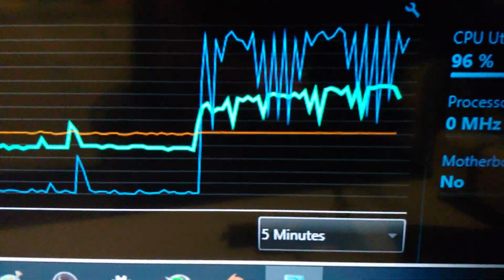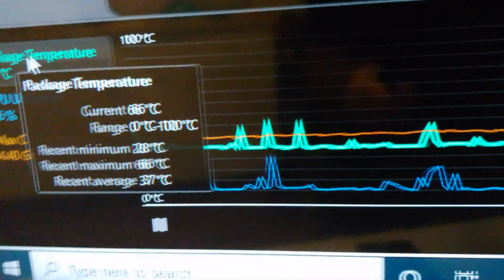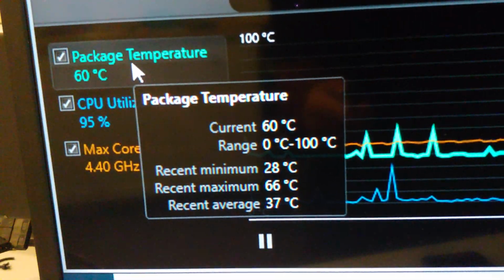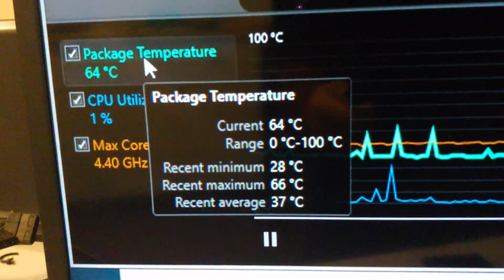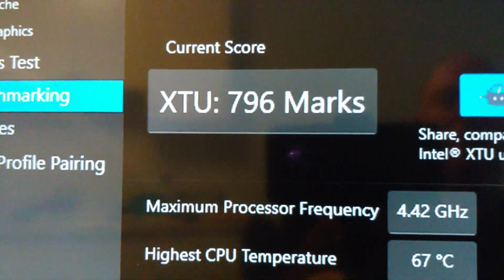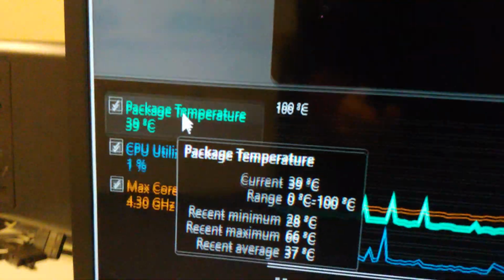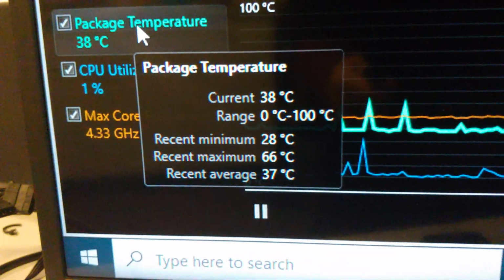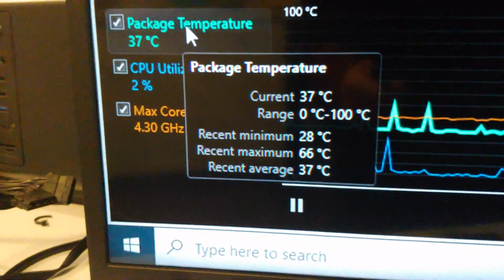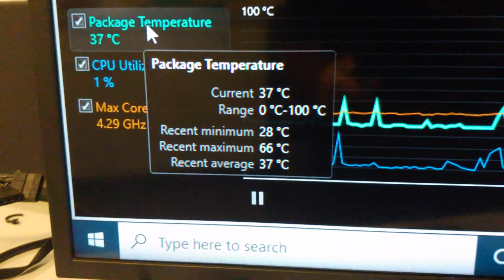This is what the graph actually looks like. So you can see it's climbed to 66 and it's done. So not the best bench for this from what I see there, but max temp was 66. So indeed the CPU cooler does work, folks, with LGA 1200.